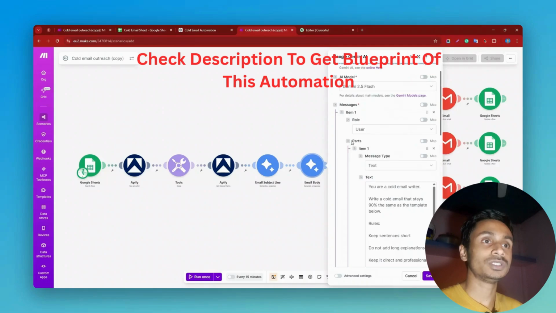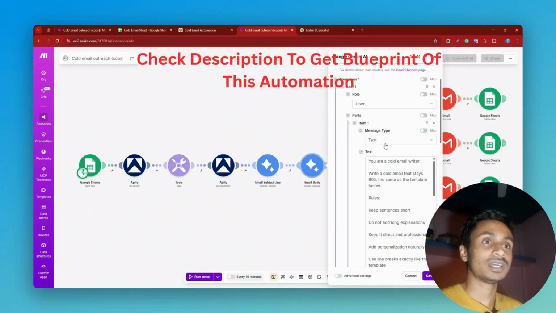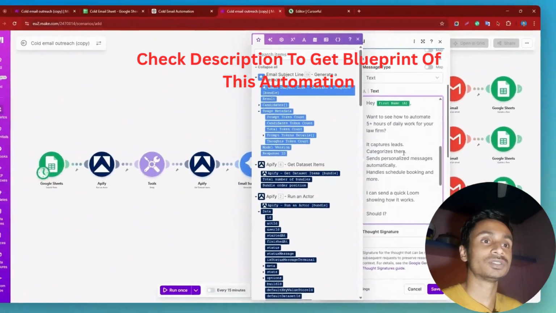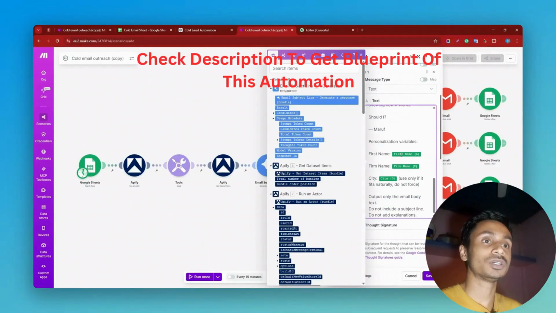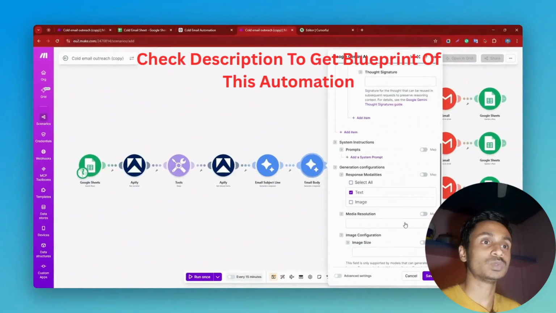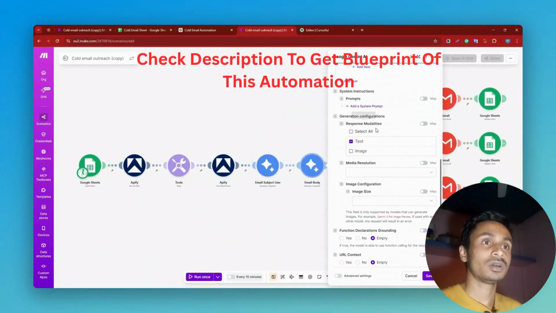So same way you need to choose user text, and here I add a detail prompt how we want the email body, and I map some information from Google Sheet to add personalization. Now click the save, and here you can select response modality text, click the save.